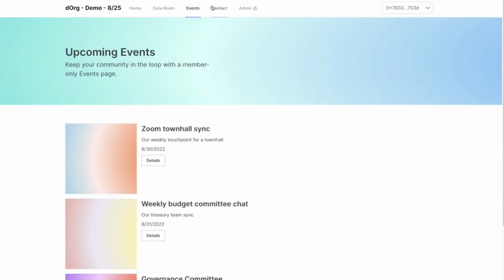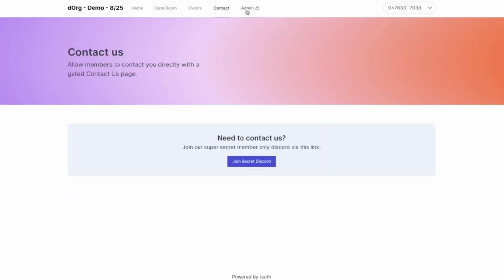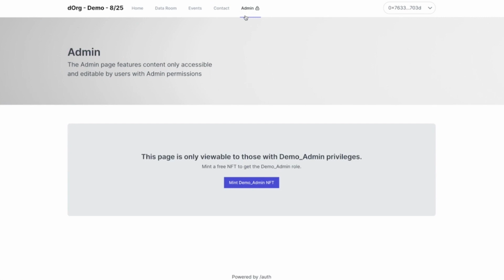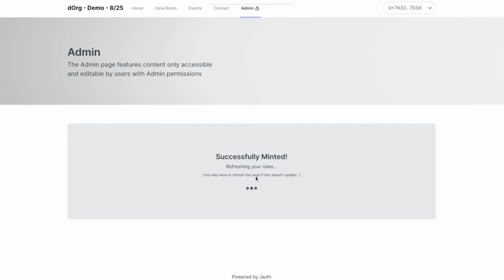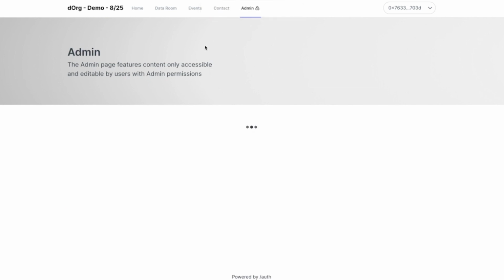We can see events now because I'm a member. I can join the Discord because I'm a member, but I can't be an admin, right? I don't have that role. And that's when you start to get to this multi-layered role approach. So again, we'll just mint this. It'll take some 10 seconds to mint and then refresh.